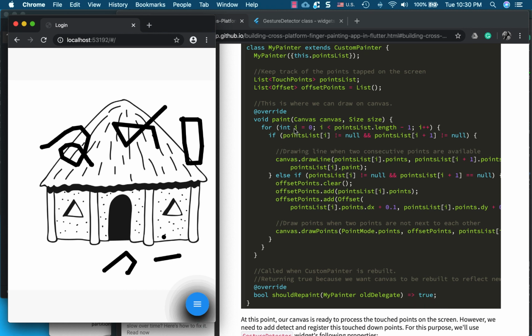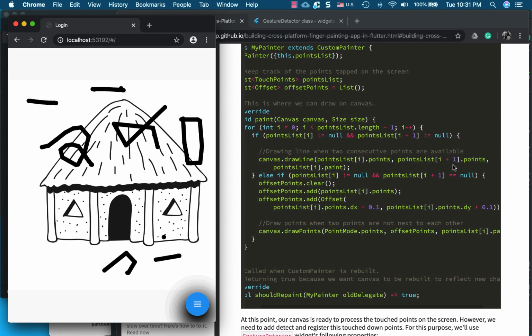Now the paint is where the real painting happens. It takes the points list and checks if two points are adjacent or not. So if I touch it here and go here, it checks if they're adjacent or not. If they're adjacent, then it draws a line. If the first point in the list is not null and the next to it is not null either, that means I drew a line like this, then it draws a line.